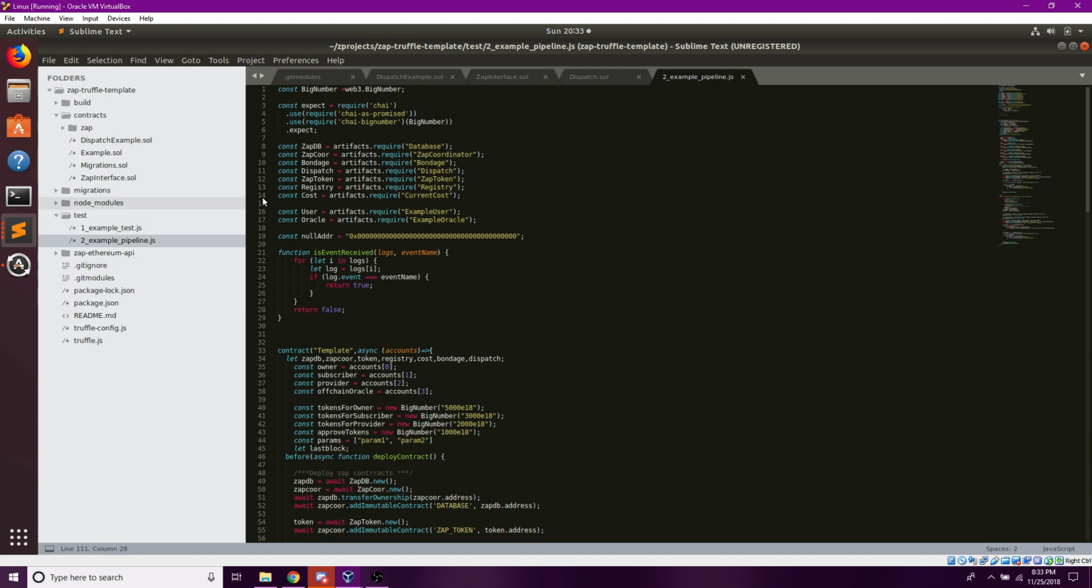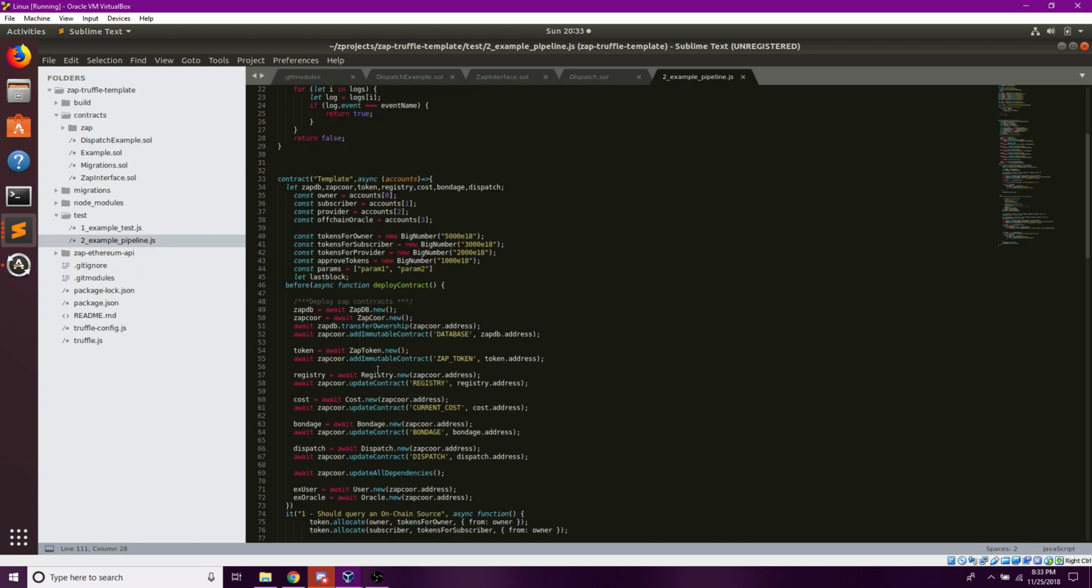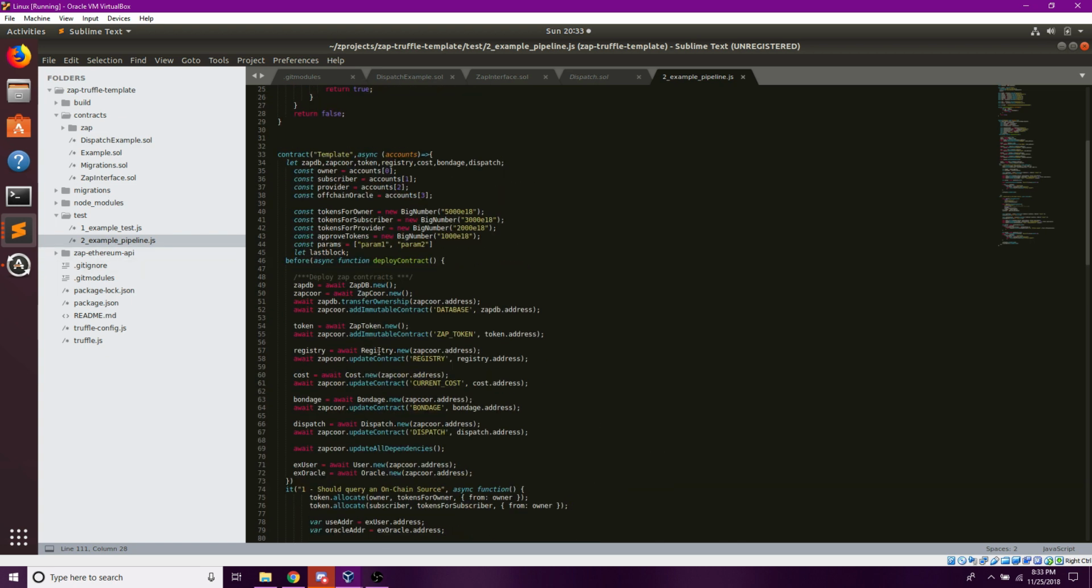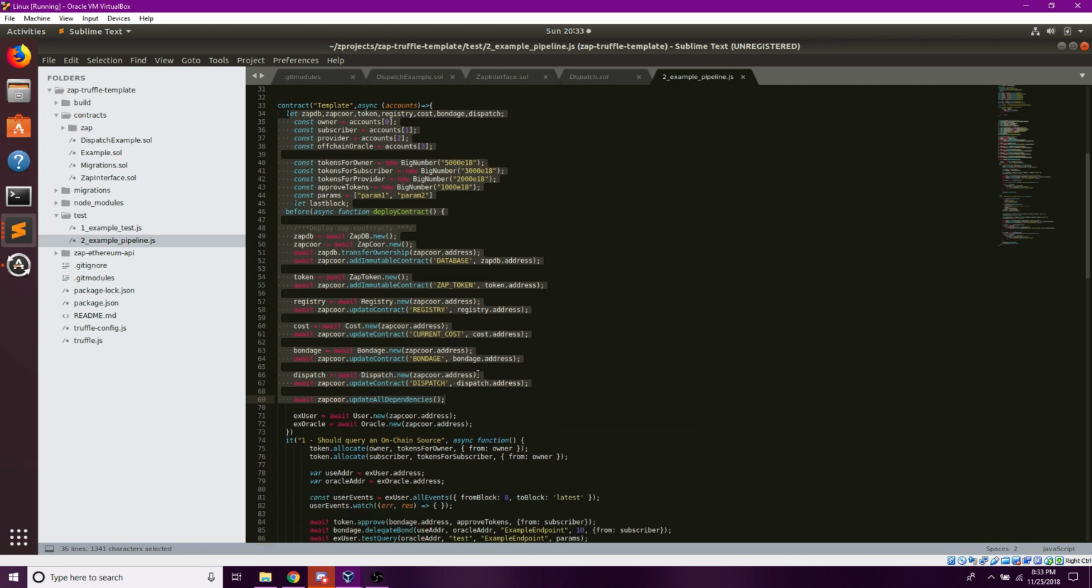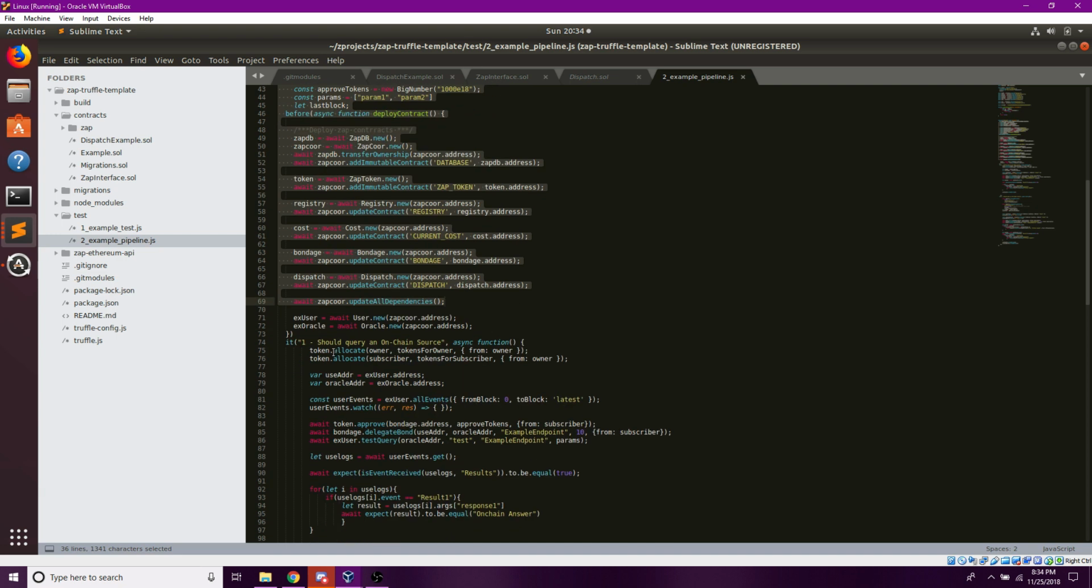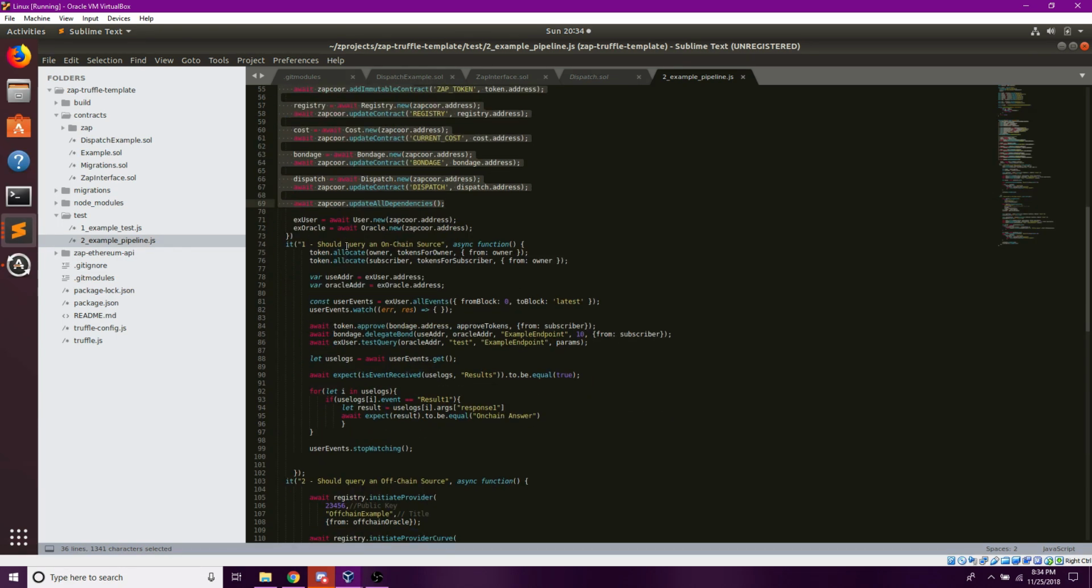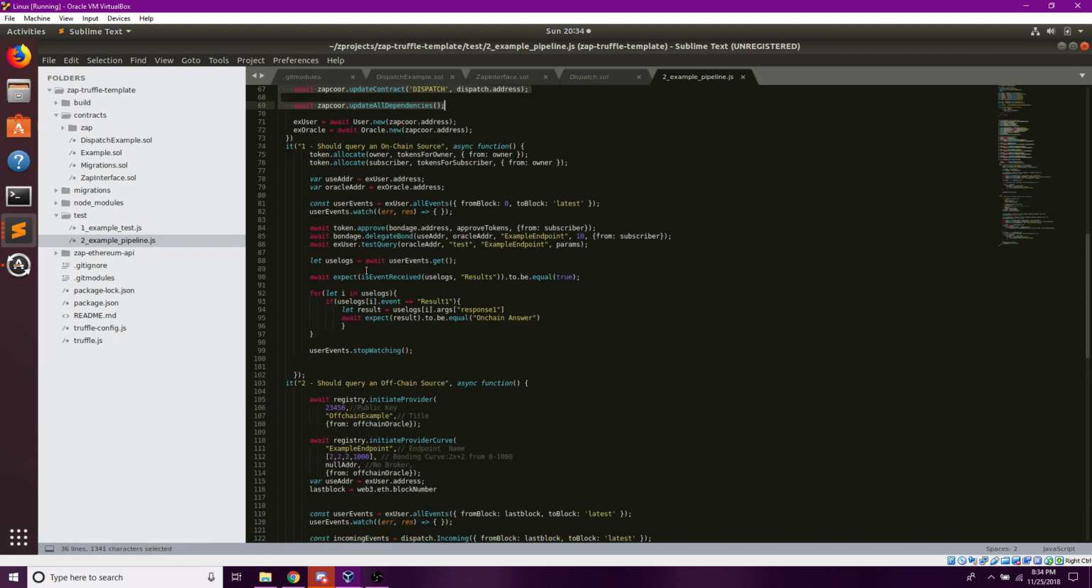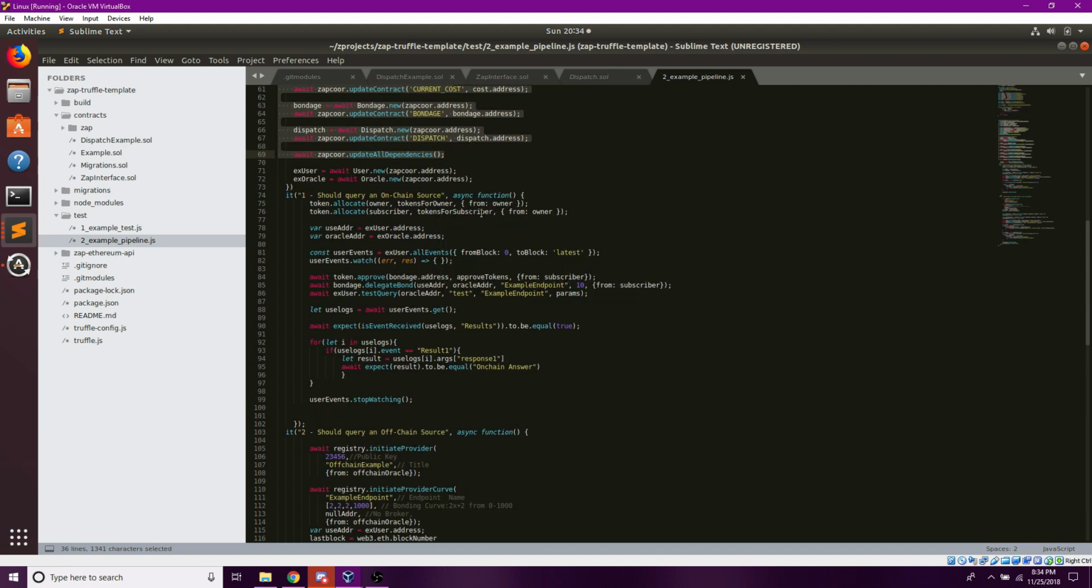Now, here is my truffle test, in which I have a template for creating every single Zap contract and deploying a test version of it. And here you have querying an on-chain source and an off-chain source. Now, in the on-chain source, before anything happens, Zap has to be allocated to the subscriber in order to query the owner.